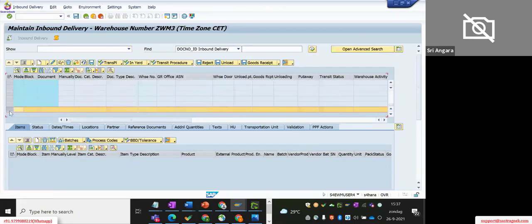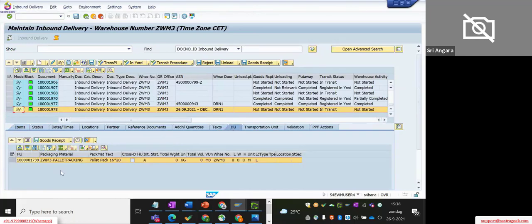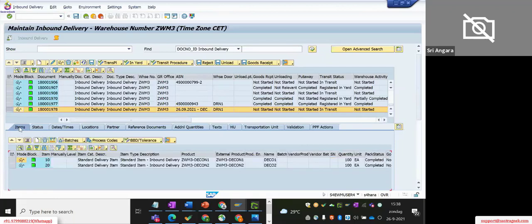So this is the delivery that we have received in the EWM system, and we have to check what kind of handling unit we have received. We have received a handling unit where both the products of Decon 1 and Decon 2 have been packed in the same pallet.